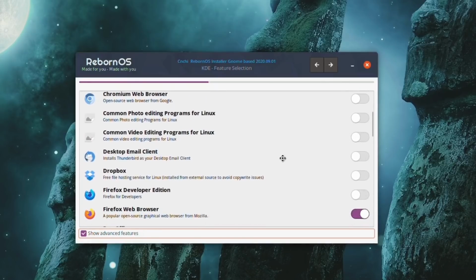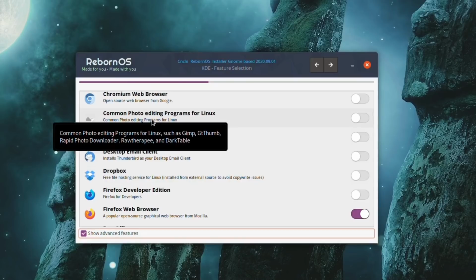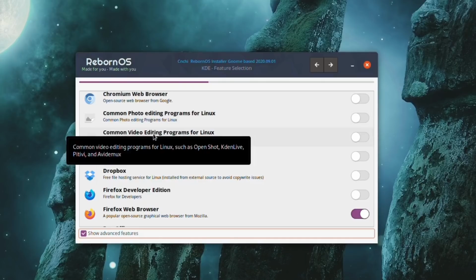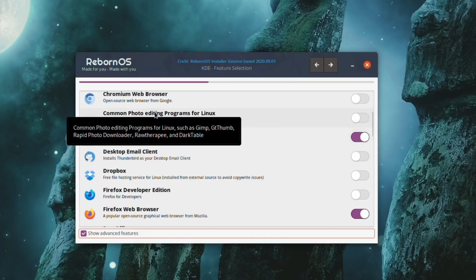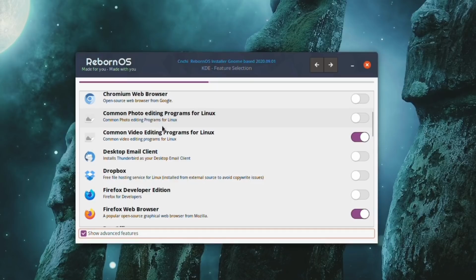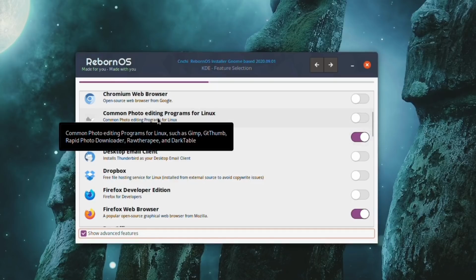You can get your Broadcom driver support there. You can get Chromium web browser. It's got some common photo editing programs. Nice. If you highlight it, it will tell you what's going to be included in that, such as GIMP, GThumb, Rapid Photo Downloader, RawTherapee, and darktable. I'm not going to worry about that. Then common video editing programs for Linux such as OpenShot, Kdenlive, Pitivi, and Avidemux. As we are installing KDE, I'm going to go ahead and enable that so we can get Kdenlive. I don't know if it installs all of those packages, which is why I'm not going to also grab GIMP. I'll just install GIMP afterwards because we will be using that. But I'd rather just not have loads of additional packages that I don't quite need.